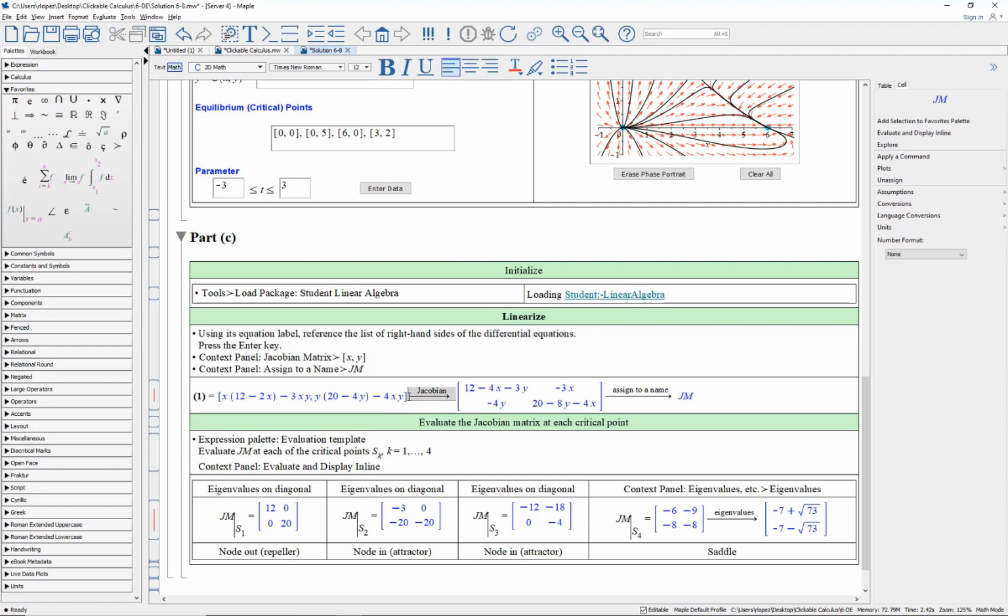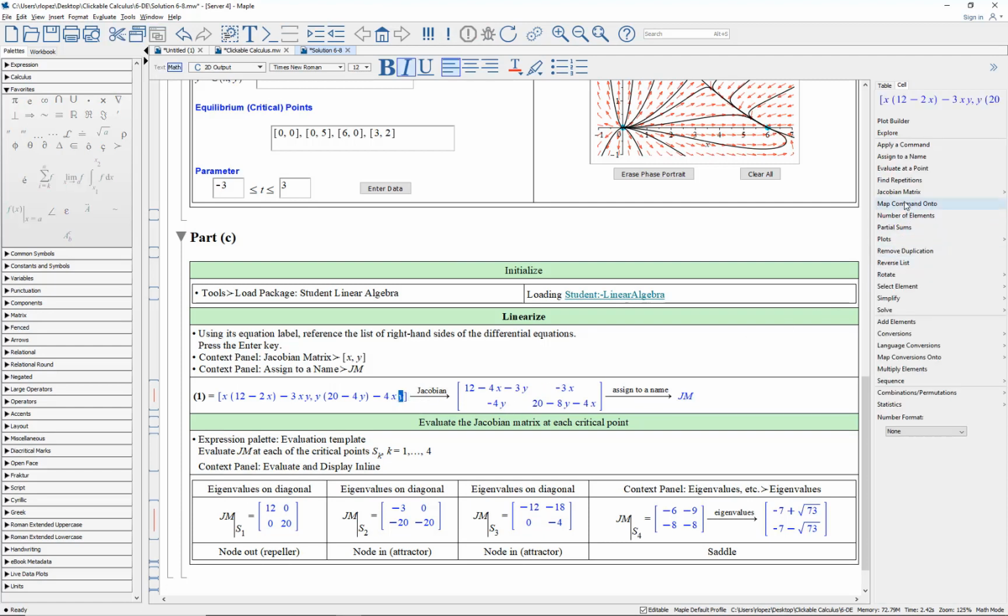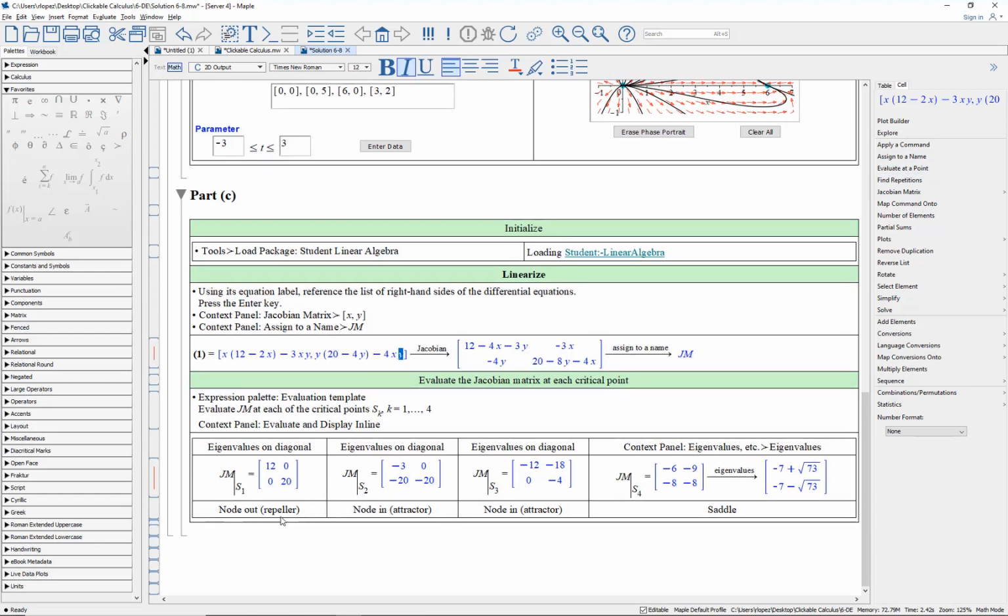Then we get the Jacobian matrix from the context panel right there. So here's your Jacobian matrix, and I've assigned it to a name, and I've given it the name JM.